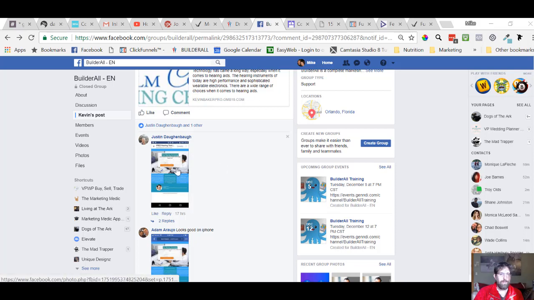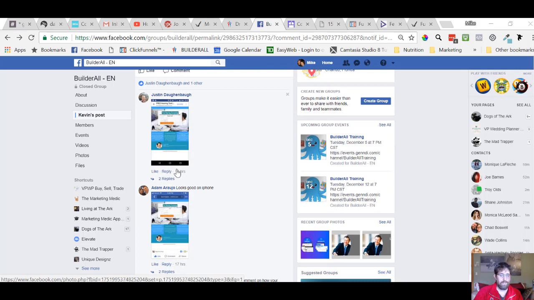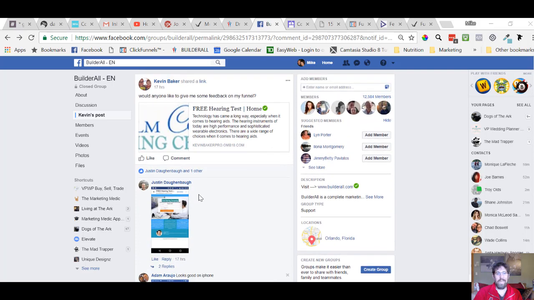Because like here's one feedback. This is a screenshot. I have no idea what the screenshot is supposed to tell this guy. It's not going to help him at all. And here's one that says looks good on iPhone. So that's the feedback they're getting, right?